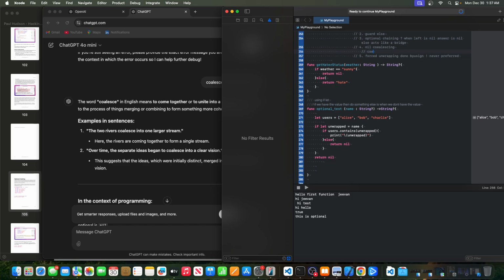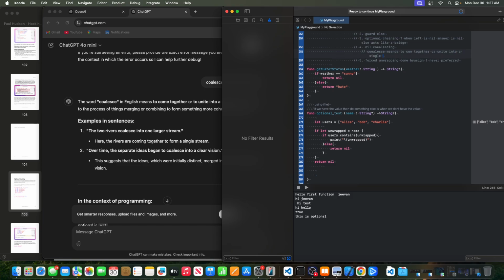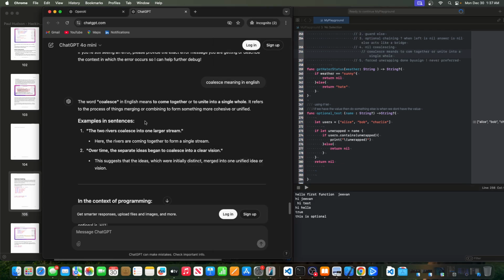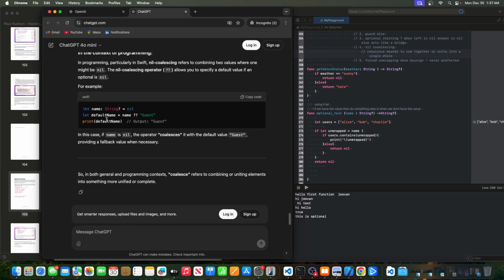Coalescing means to come together or unite into a single whole. Okay, so now to define name, this is Nil Coalescing.